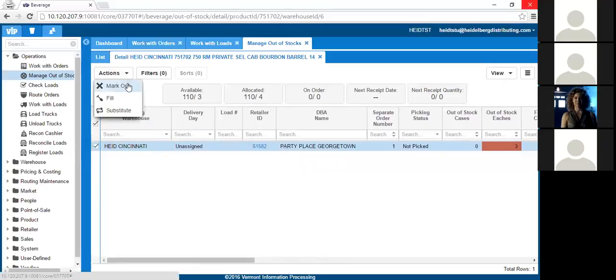We can go in here and say if we just want to mark it out of stock, we can do it here. If not, and it is out of stock, you don't have to click on that mark out. It would still capture it when it's going to the handhelds or going through Palm Edit and mark it as out of stock. We could fill, if we have the quantity and we want to fill this entire order, we can do that. Or we can do substitute.